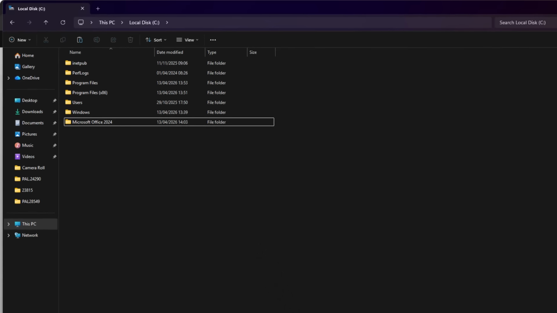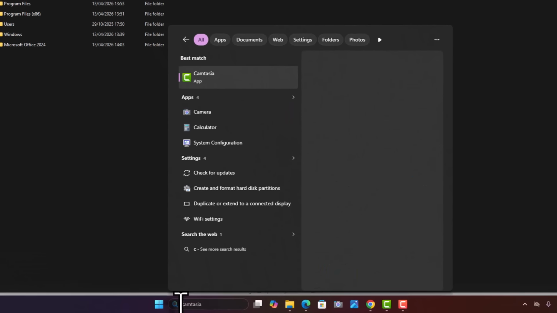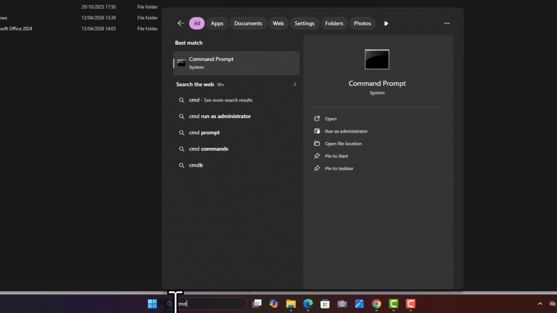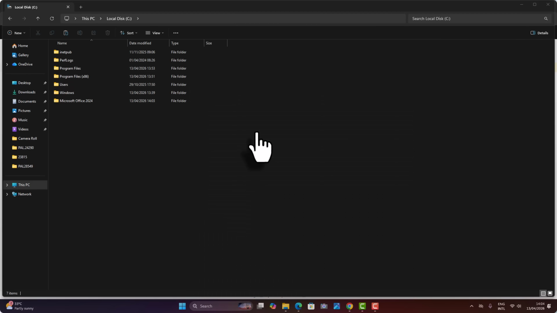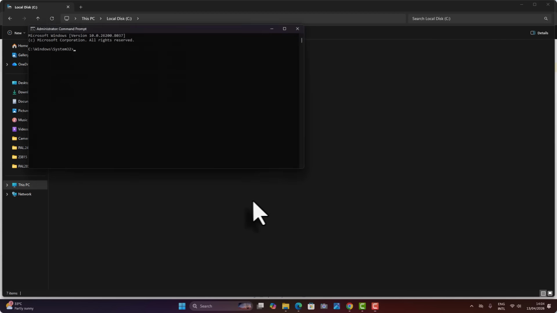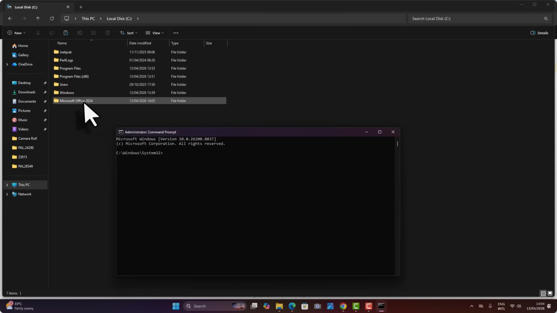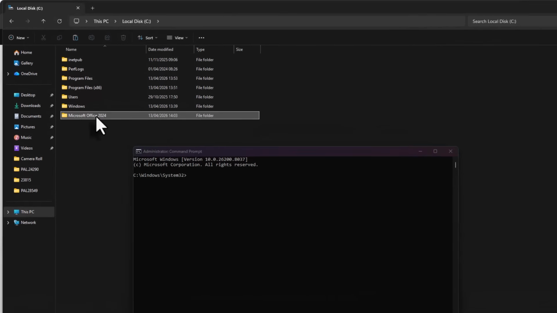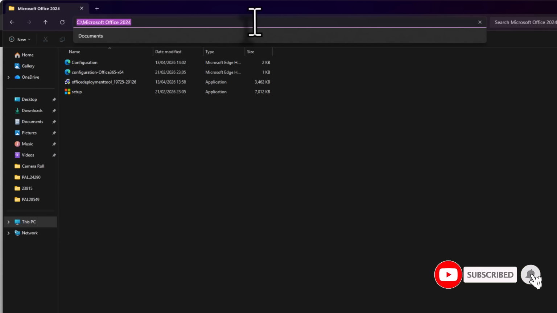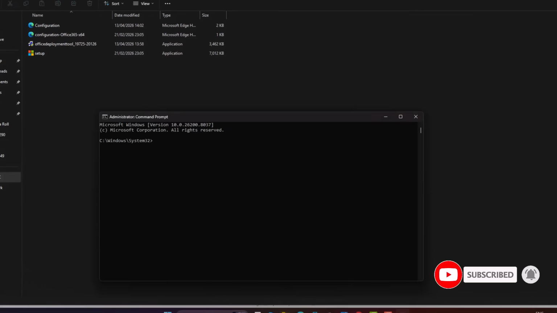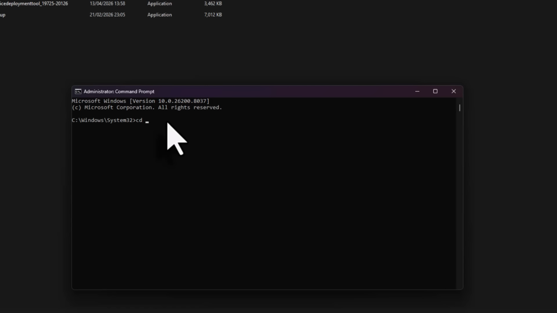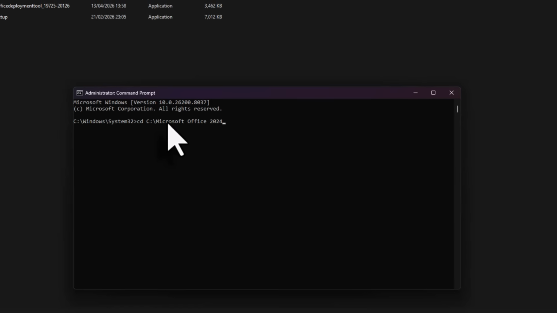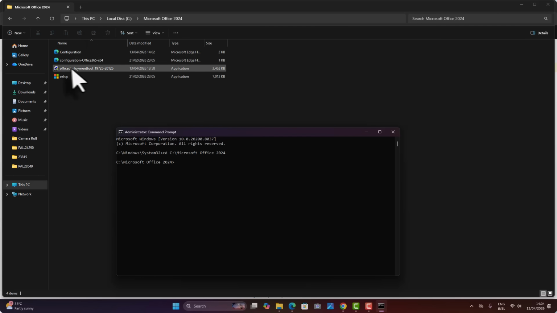The moment you are done with this, the next step is to open your CMD prompt on the search bar. Once you open it, run it as administrator. Then click on yes. Now, go back to that folder that is on the C drive. Just click on it and copy the file path. Open the command prompt and type cd, then paste the file path of that folder that we created. Now click on enter. This opens this particular folder that is on this C drive.